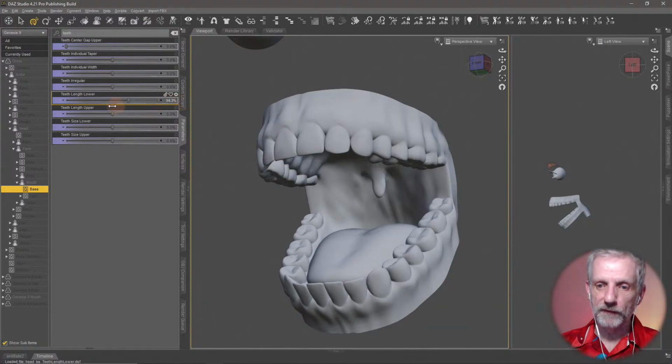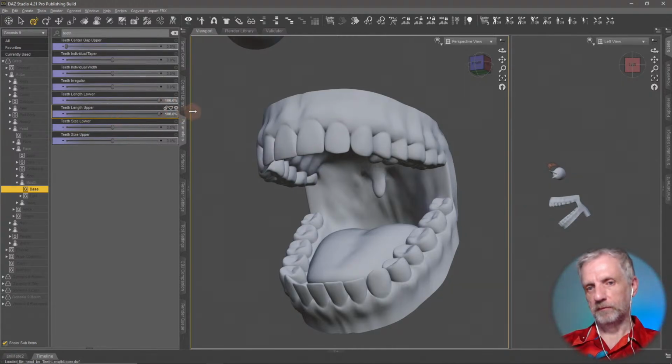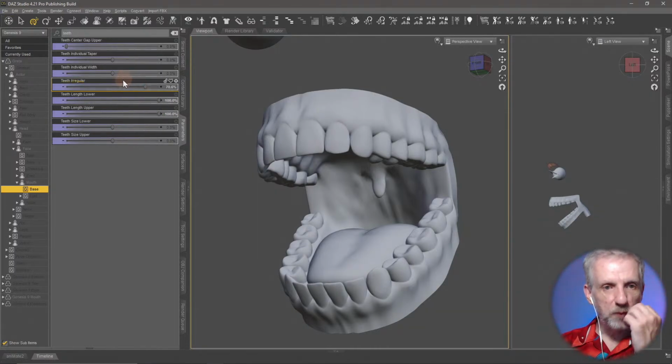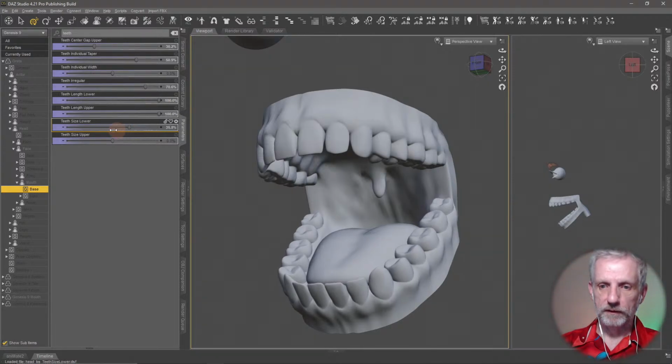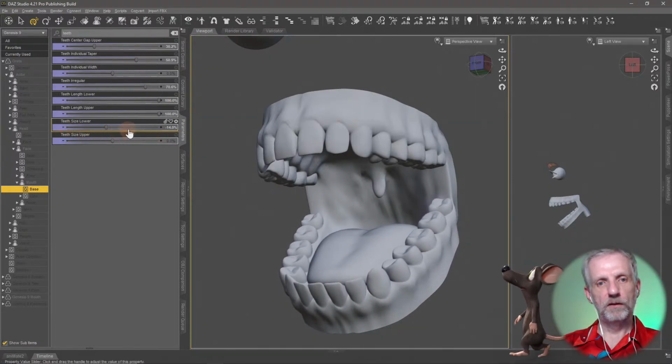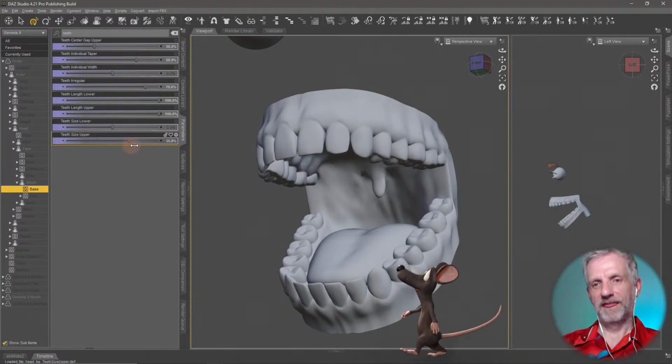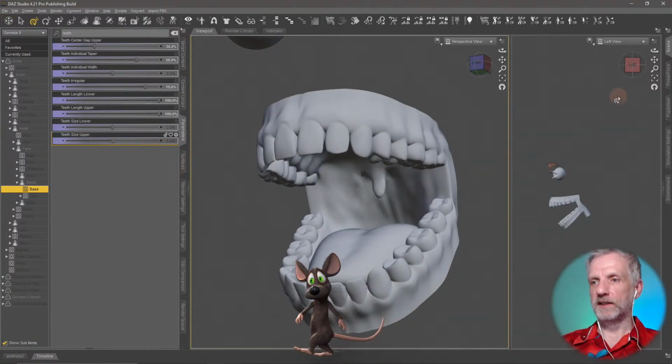Teeth length lower. This is not so much the length of the teeth, but more like the gum line, as it recedes over time as you get older. And you have that on the upper as well. So if she's an older lady, she'd probably have slightly irregular teeth, exposed gum lines, and maybe the teeth would kind of taper. And then there's the gap as well. What else? We've got teeth size lower. Sometimes you just need larger teeth or smaller teeth. That's the teeth, and we're sticking to it.